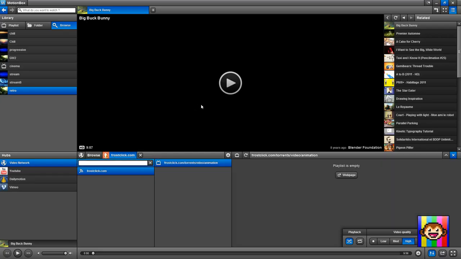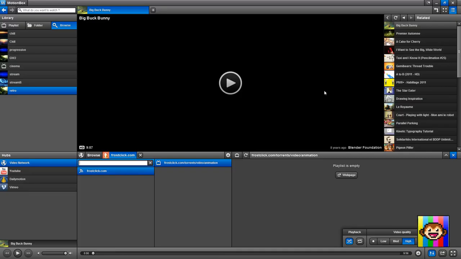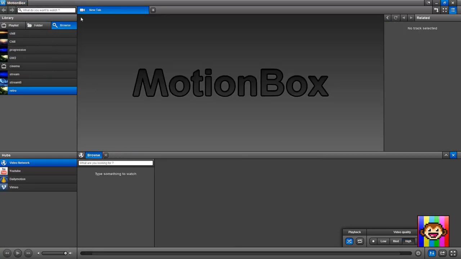So here, if I click there, the torrent just got loaded and it doesn't seem to have worked there. Oh, okay. I know why. Actually, the reason for that is because this is the previous release of MotionBox that's currently available to the public. So I need to test that inside of my development version for it to work. So let's do that right now.